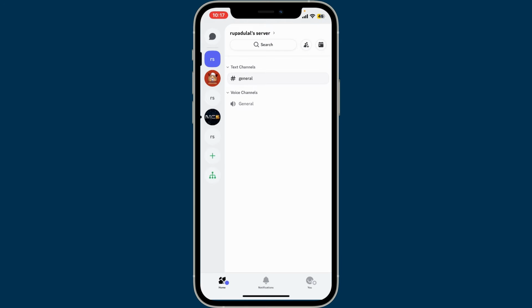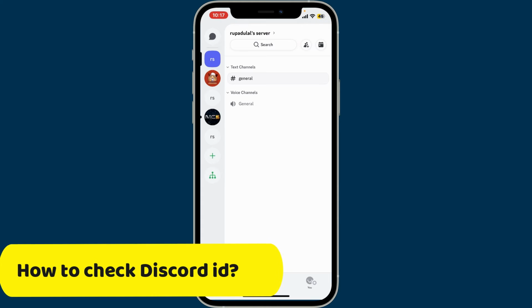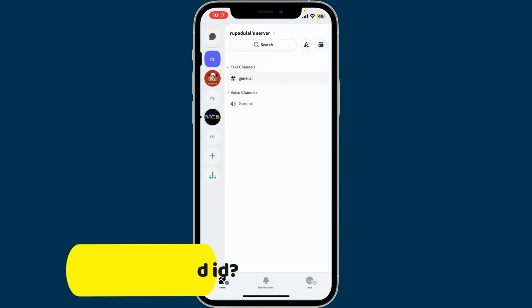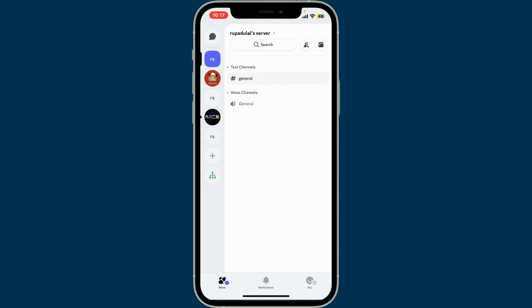In this video, I'm going to show you how to check Discord ID. Discord's IDs are unique numerical identifiers used for bots, developers, or server management tasks. You'll need to enable developer mode in order to see your Discord ID.